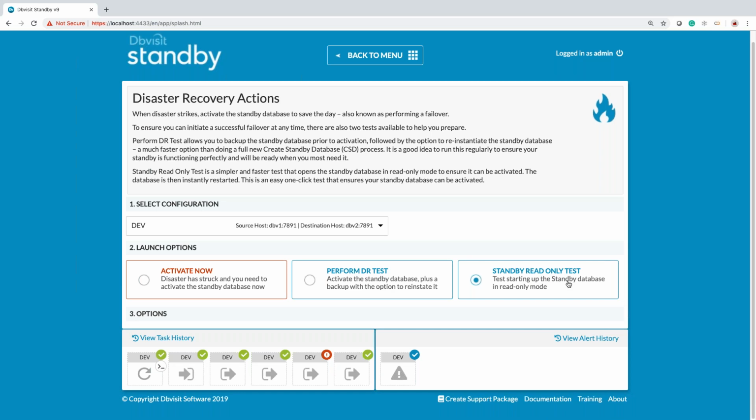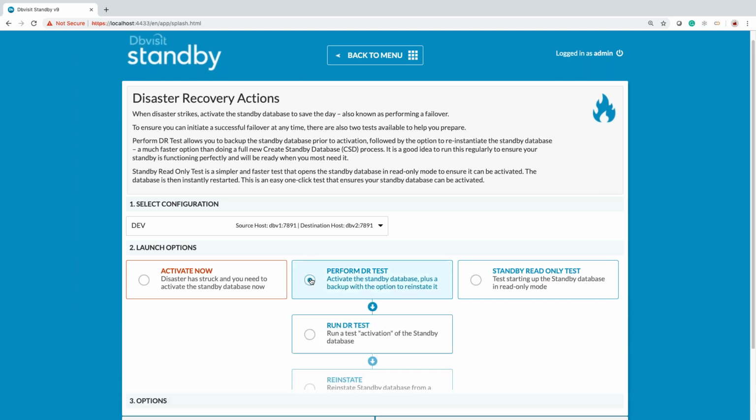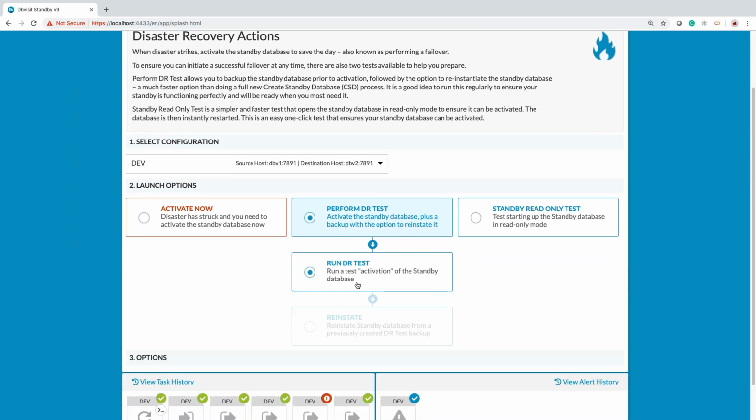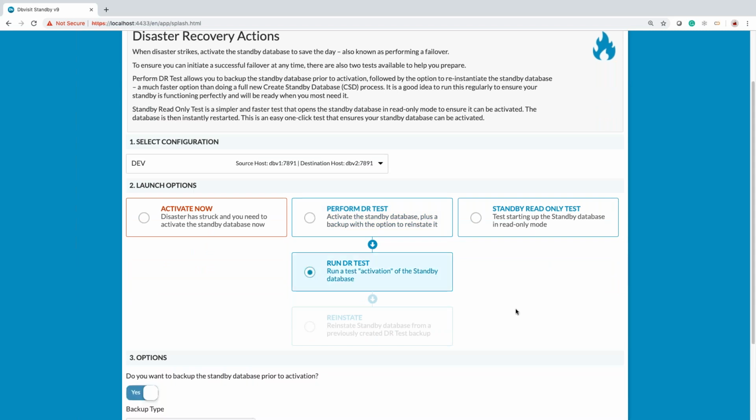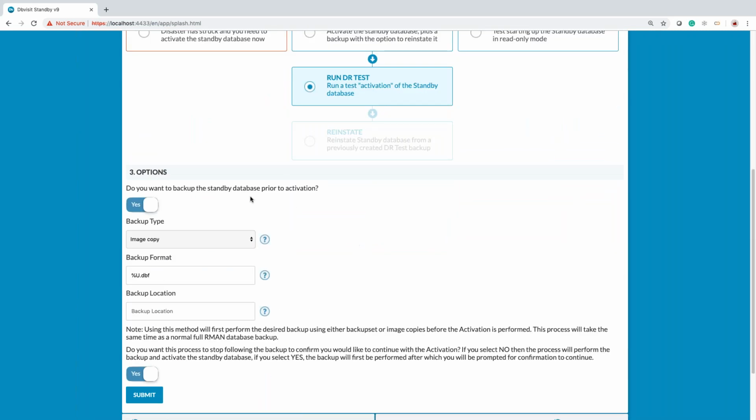DR test that we must do every quarter or whatever, and it means that we have to rebuild the standby database afterwards because we are opening up that standby database in read-write. So you can't put it back into recovery mode, you need to rebuild it. So with this option, what will happen is if you click on the option Run DR Test, it will allow you now to make a backup of the standby database prior to activation.